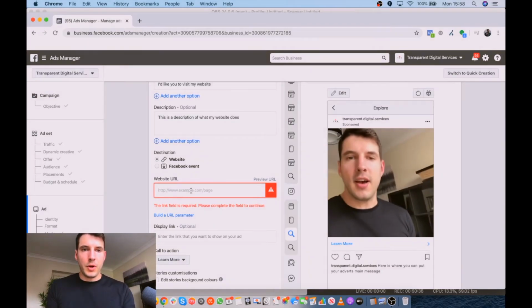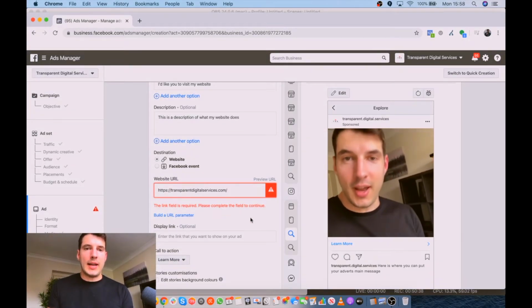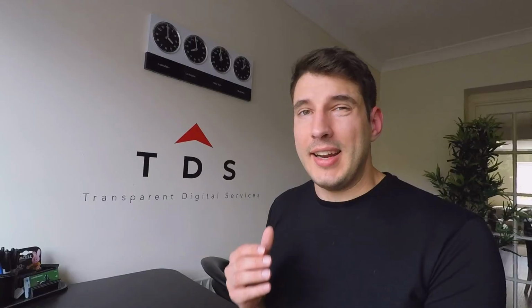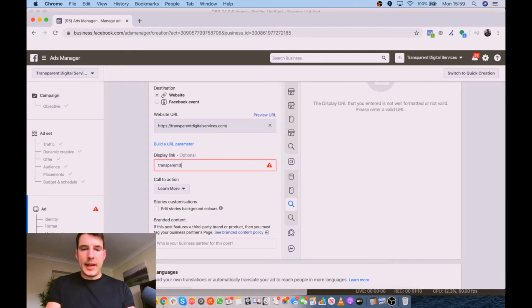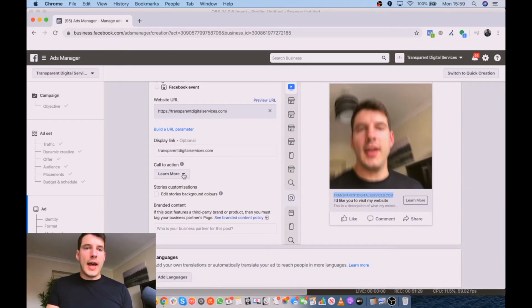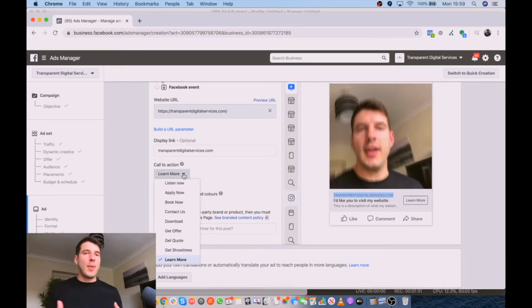And of course, you want to put the URL for your traffic campaign here, which is going to make a button that people can click and actually go to your website in this example. So here we can put in a display link that relates to your company. And this is just going to show in some placements as a display link here, just as you can see. If I just highlight that, that's where the display link looks. The call to action is your CTA button, your call to action button, and you can choose different ones.